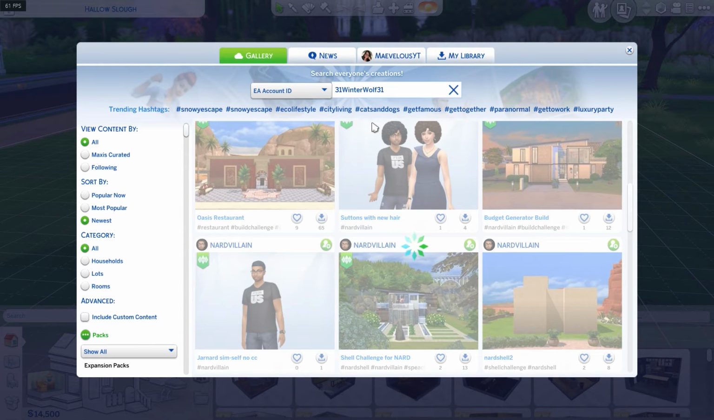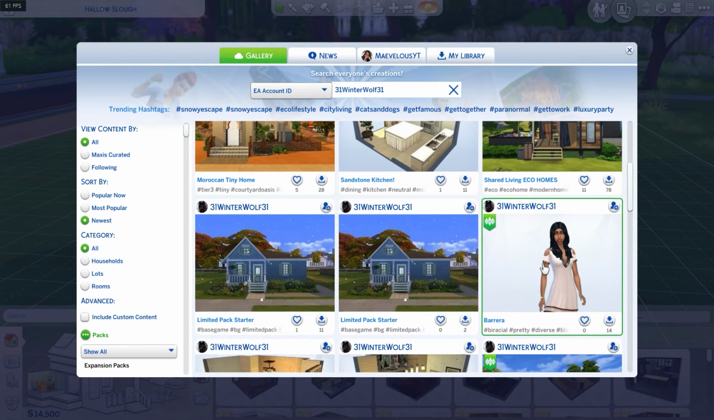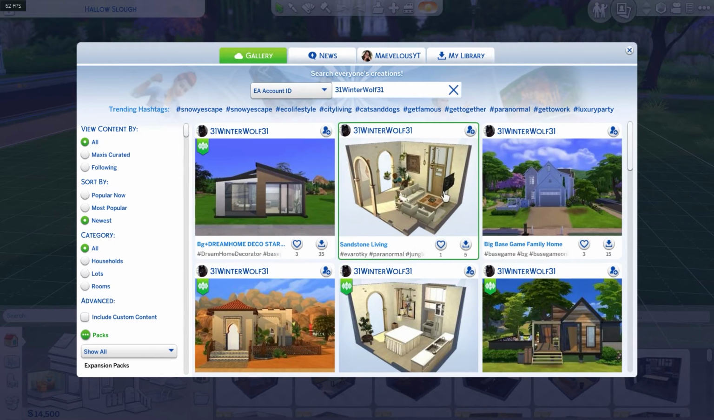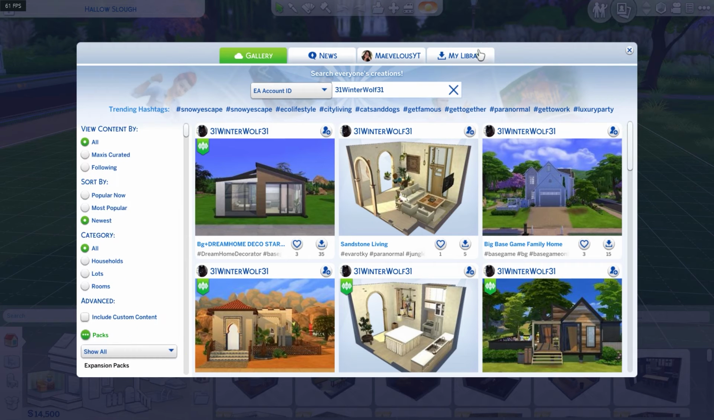Okay, so this is my friend Winter Wolf. You'll see these are some of her builds. She has some rooms that she's uploaded and some full-on builds that she's created, and here's a sim of hers. So basically this is your search bar, and then this is your filter. So you choose what you want to search, and then you type in your search criteria, and then over here are all of your filter options that you'll choose.